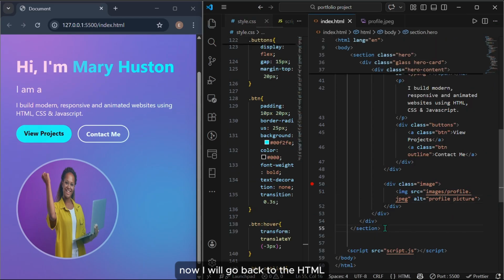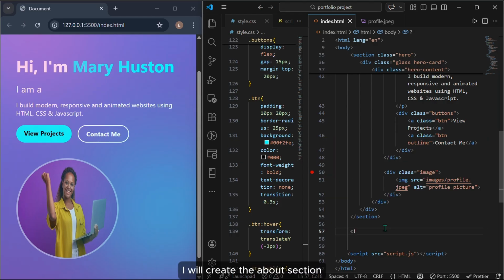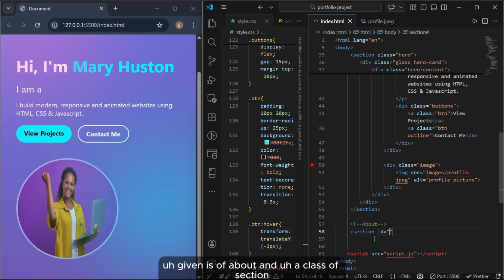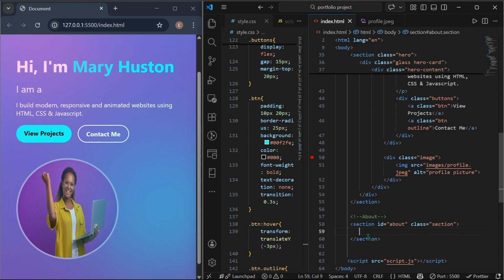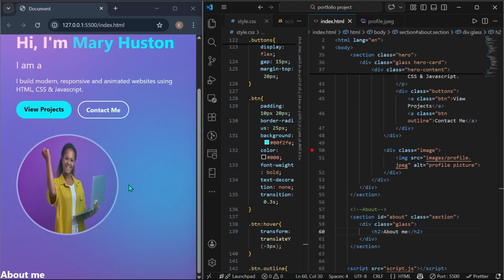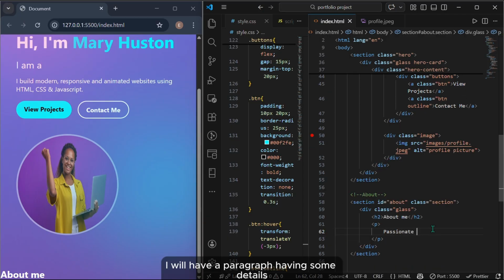Now I will go back to the HTML to add more content on the website. I will create the About section. So I will create a section, give it an ID of about, and a class of section. This ID will help to link this section with the links we created earlier. Inside this section I will have a div with a class of glass. Inside this div, I will have an H2 saying about me. Then below that I will have a paragraph having some details.